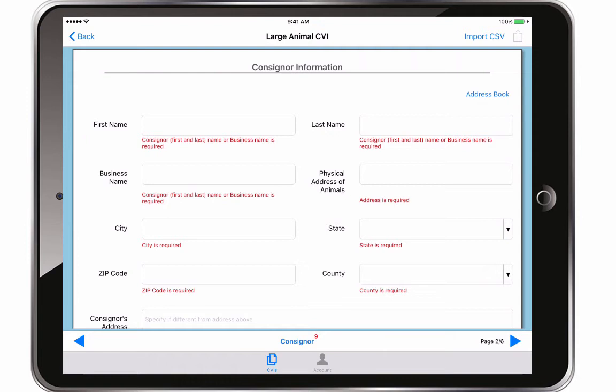In each of the 3 sections, you have the ability to export or import contact information to or from your device's address book. Tap Address Book followed by Import to import consigner, consignee, and carrier information directly from your device into the app's corresponding section.